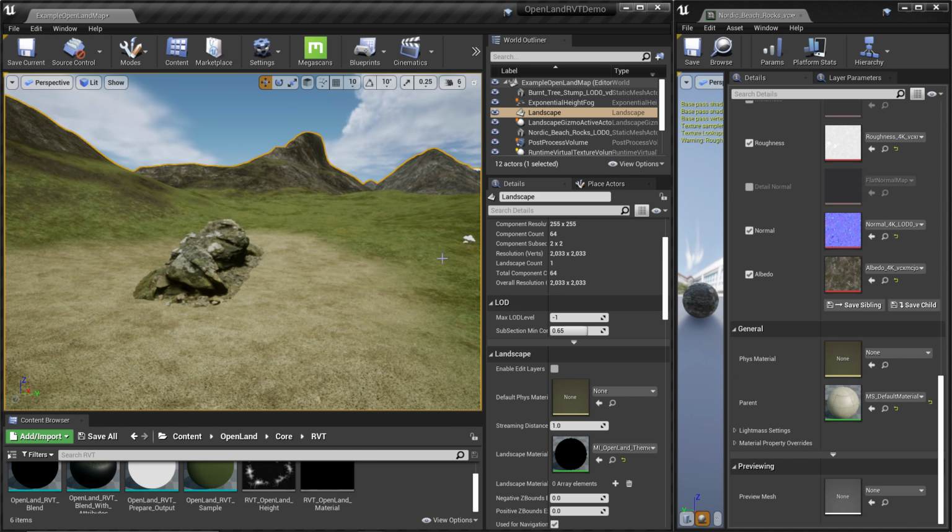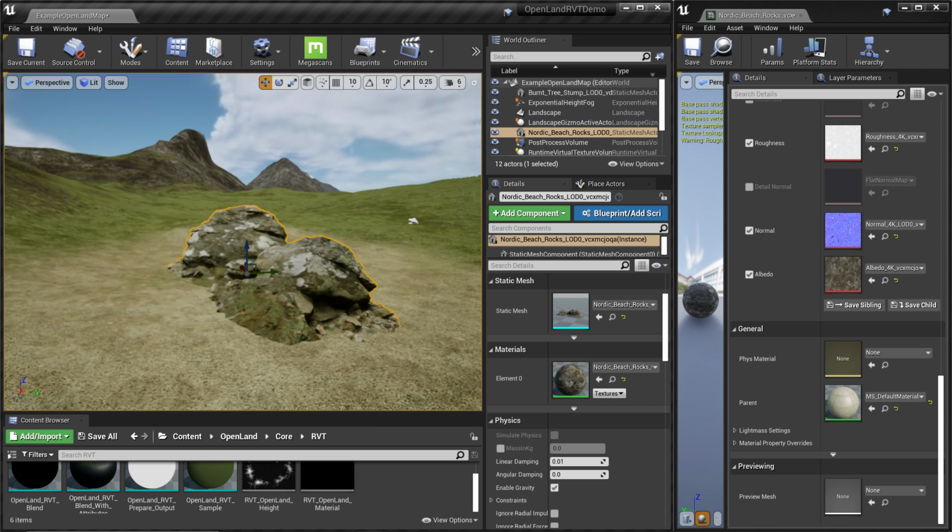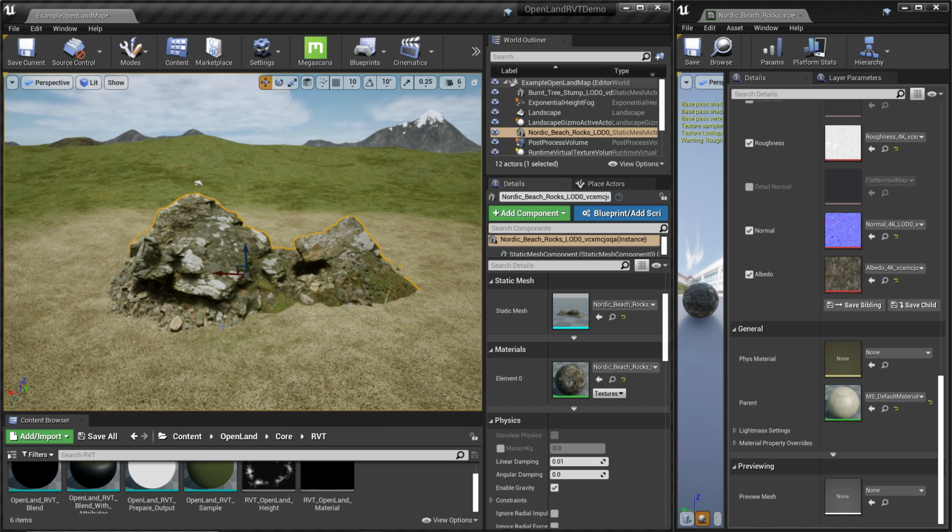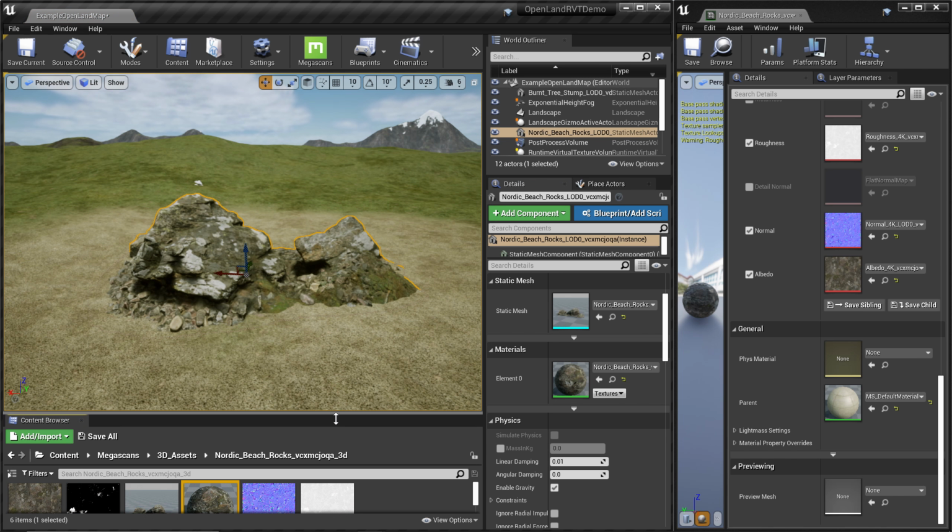Now we can focus on the rock. So here I imported my rock into the scene. Let's go closer and you can see it's not blended. That's fine. So I'm going to select my rock from the world outline, go to the details panel and search for the material in the material section. I'm going to find my material. Okay, it was somewhere here.